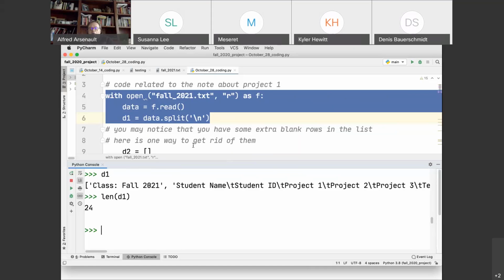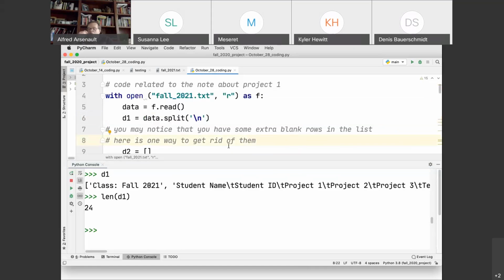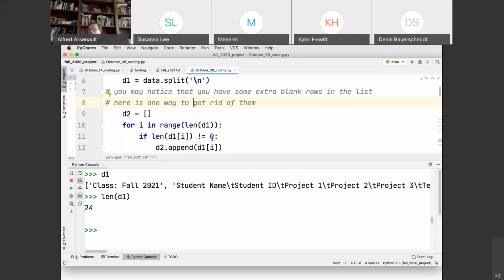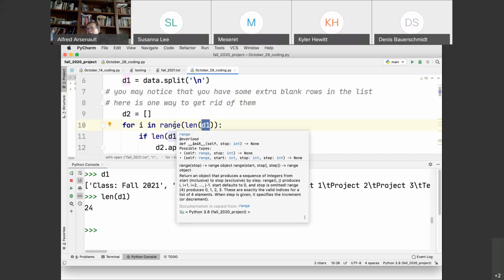So if you do get extra blank rows in some of your files, here's how you get rid of them. And we'll explain why during today's lecture we do it this way. We simply create a new list. We'll call it D2. It's an empty list. It's an empty 2D list, the same way we have an empty 1D list of characters. And I go through my original list, D1, and for every row in it, I check to see if there's anything there.